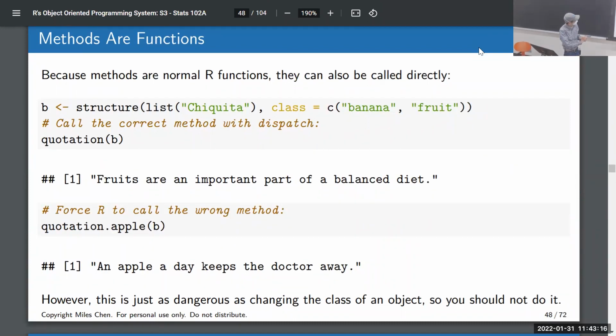So methods are just functions with a dot in them. When you call quotation on this banana and fruit, it's going to search for a quotation of banana. It doesn't find it, and it finds quotation.fruit, and it gives you that quote. But you can say, hey, run quotation.apple. It's just the name of a function. And what it does is it finds quotation.apple, and even though we're calling it on the banana, it's going to come back and say an apple a day keeps the doctor away. Again, this is not intended. This is like, I want you to.